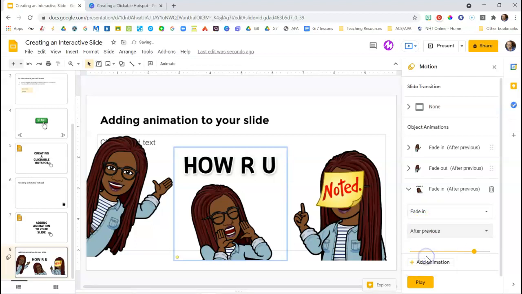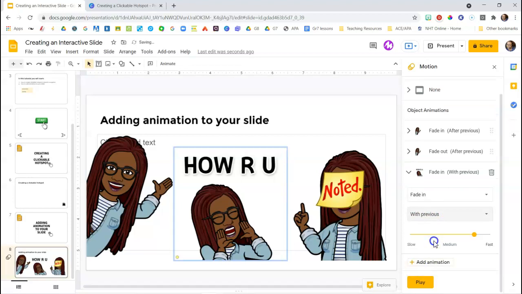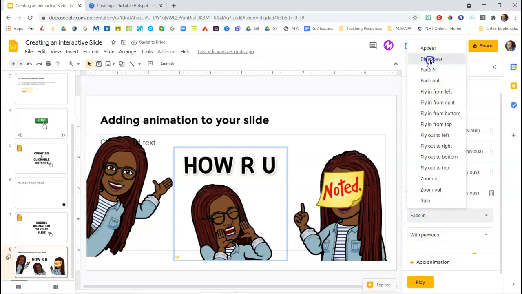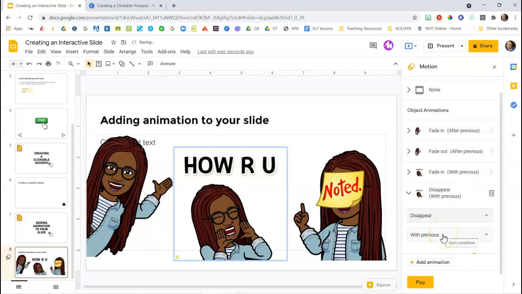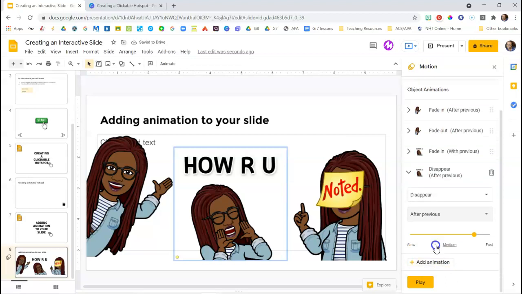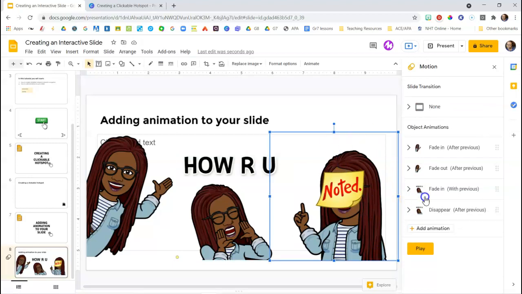Or let it show up while the other one is disappearing, and it will fade in with previous, and then I can make it disappear after previous, and then I can do the same for my third.